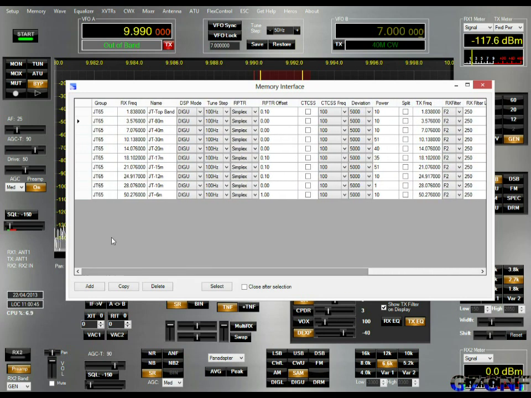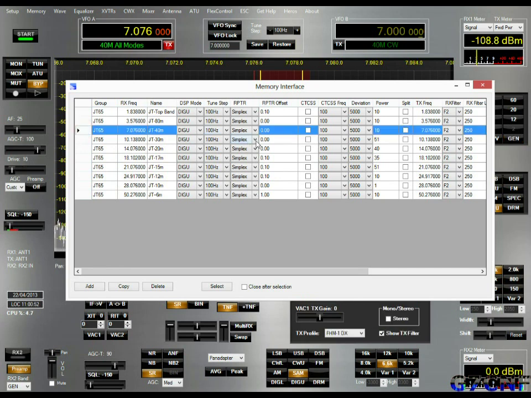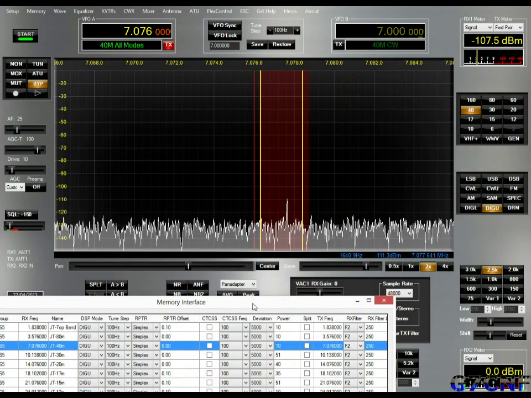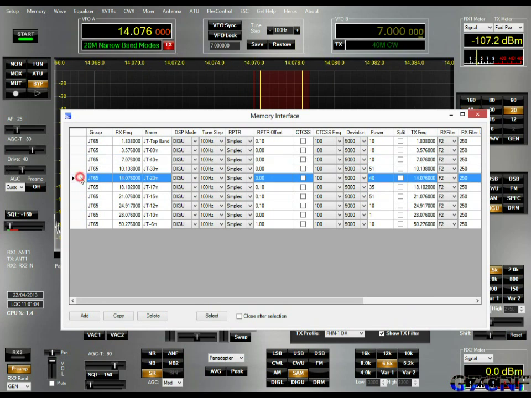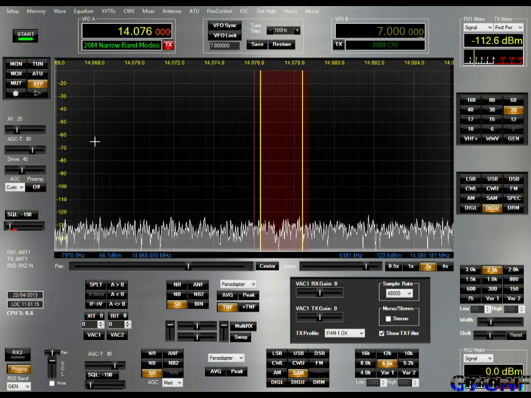So when you click on a particular memory, let's say we want to go to JT 40 meters, double click on there. That transports us to the frequency, which has got a birdie on it. That's interesting. And there we have it. That is the memory control interface. You can add, copy, delete, select. There is a close after selection, so that if you double click a memory, it will dismiss the dialog, which is nice.